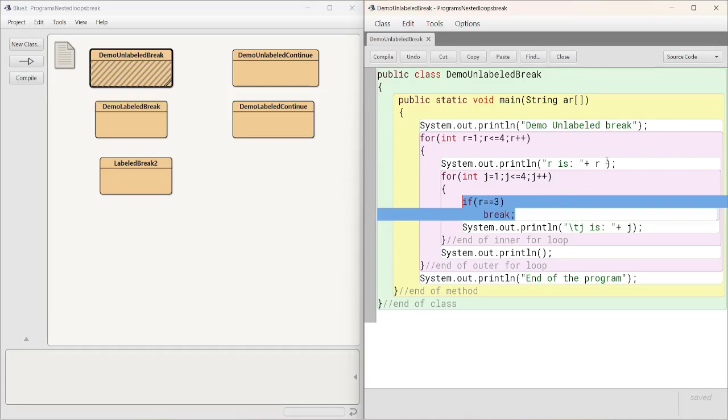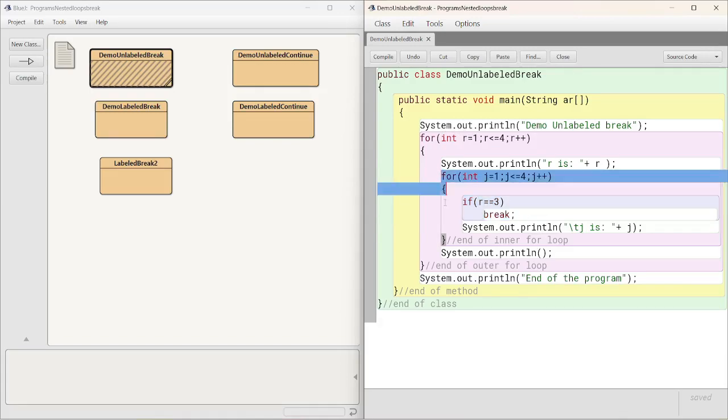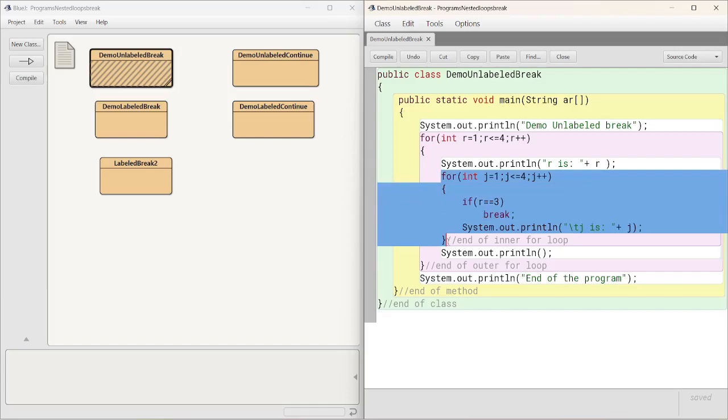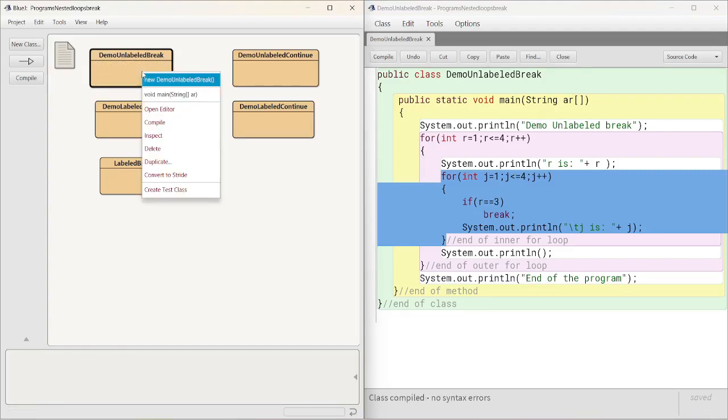When r is 2, j1, 2, 3, 4. When r is 3, break the inner loop only and transfer the control to the outer loop. Then r becomes 4. Then j1, 2, 3, 4. So, the break in the inner loop only transfers control out of the inner loop. Let's execute this program and see.